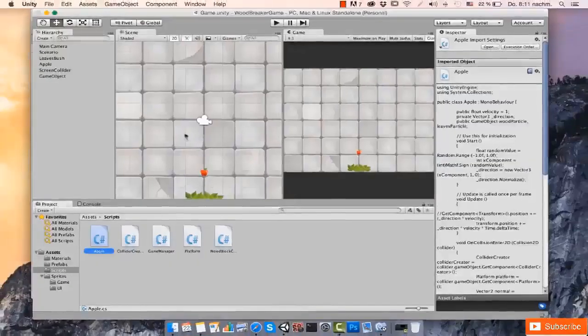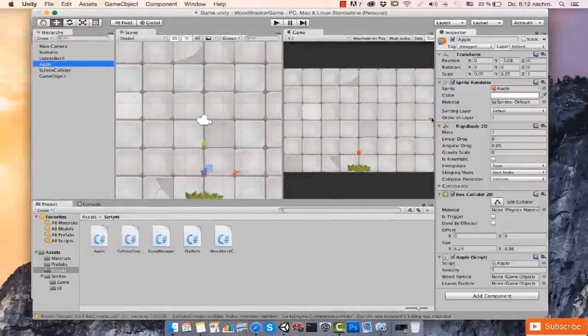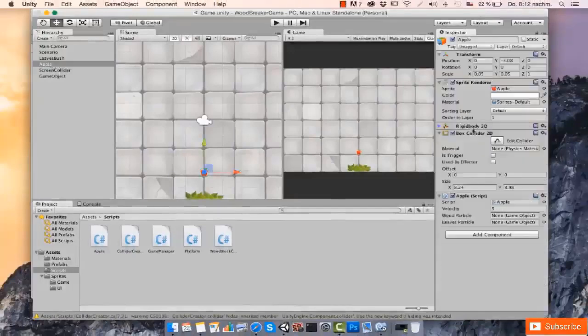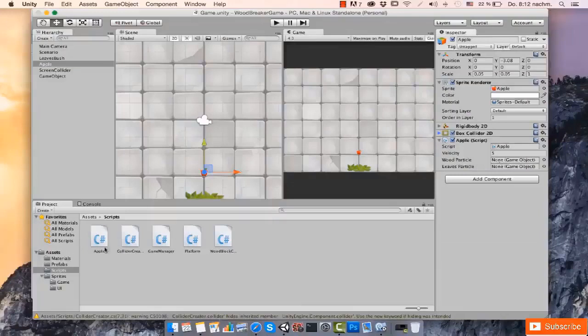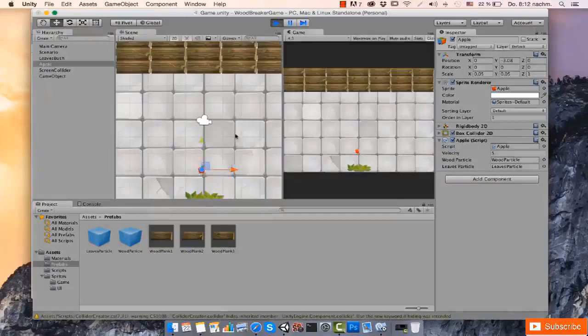So when I go back to Unity here, inside the Apple script, I need to attach these two here, and in the prefabs folder there's the leaves particle. I'm going to put it here. And there's the wood particle. I'm going to put it here. And if I hit play, let's see if it works.